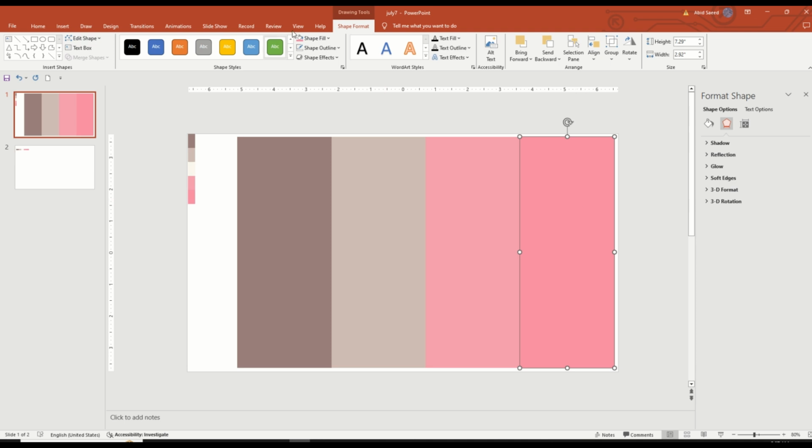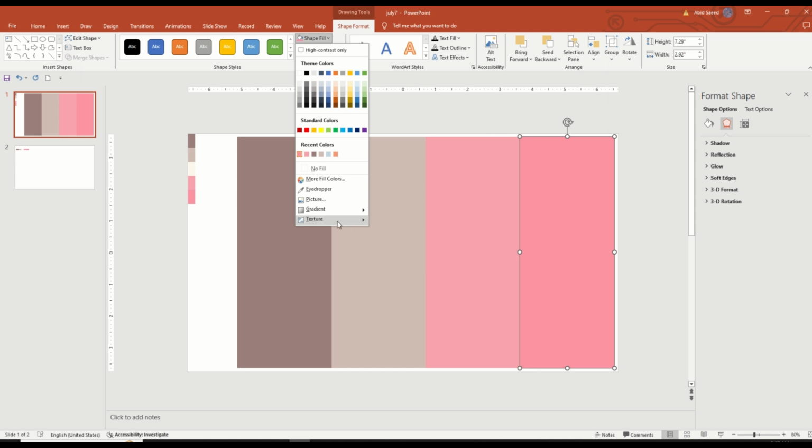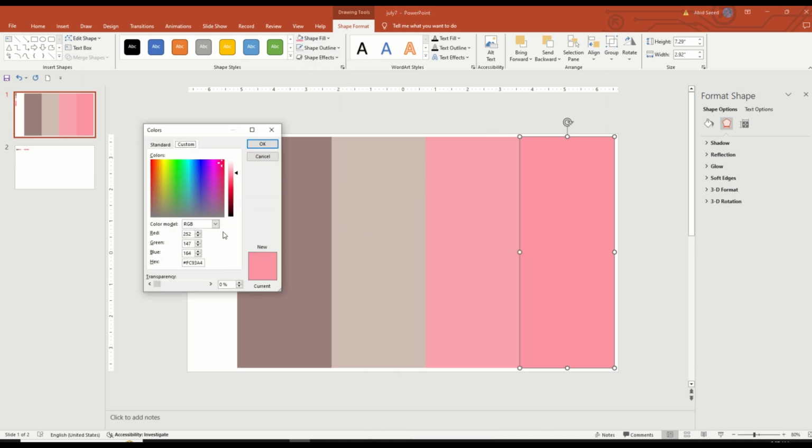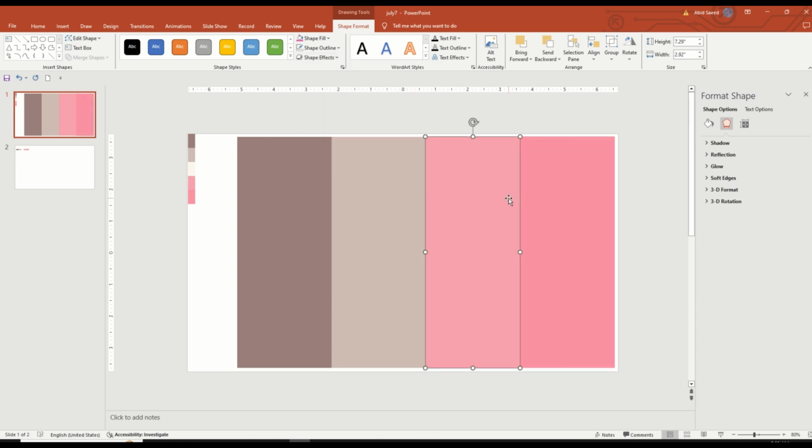Now go to shape fill and change the last rectangle's color as well. Now shape effects and preset 3. Go to shape effects, shape effects preset, and 3 for all of these. Now there you go.